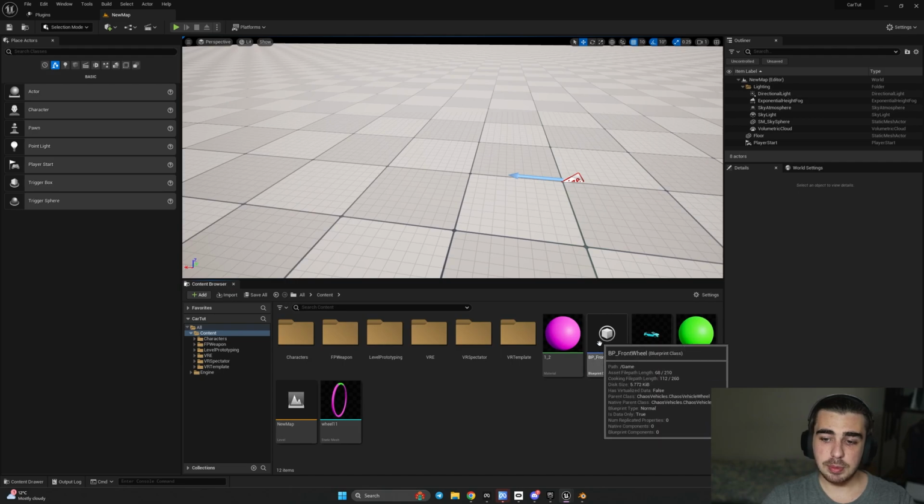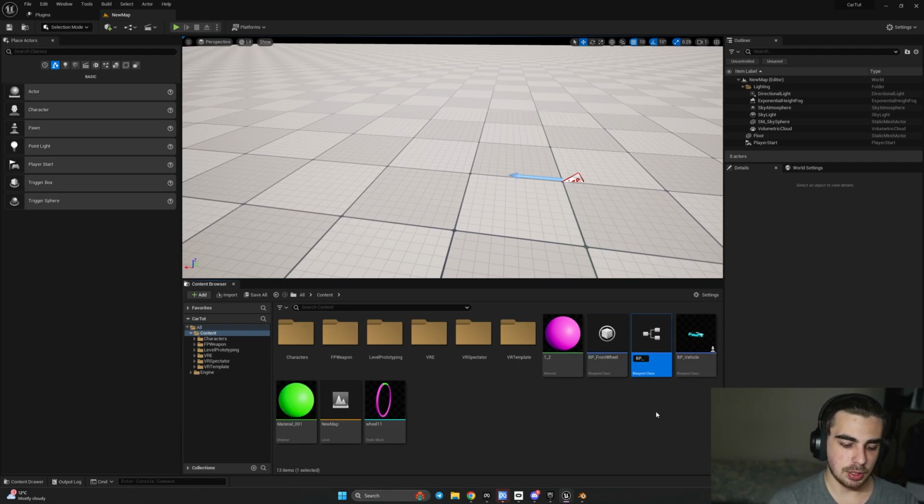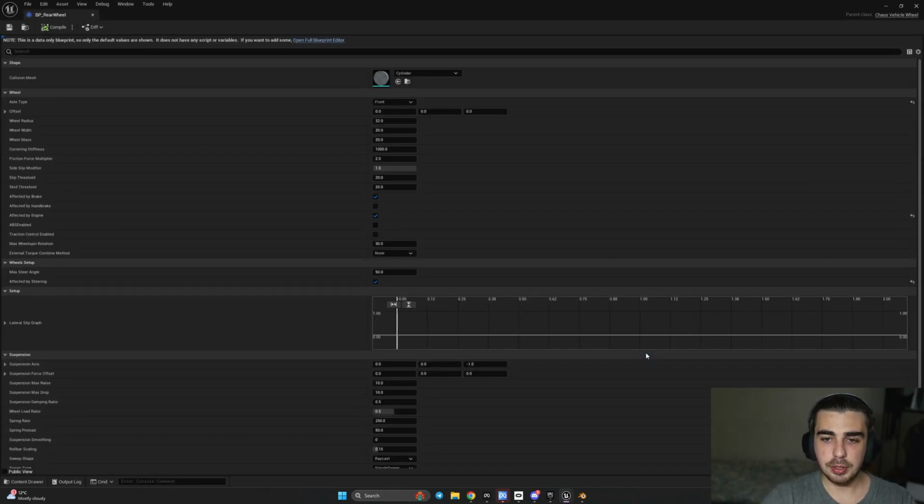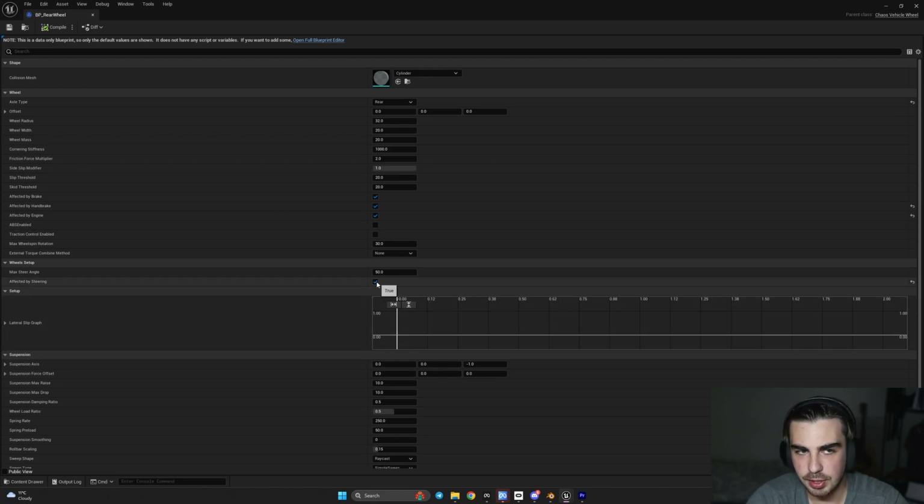Let's duplicate this BP front wheel. I'll call it BP rear wheel, like this. I'll open, and now rear wheels are affected by handbrake. So make sure you'll select this one here. And make sure your axle type now is rear. And in here, make sure you will deselect affected by steering, like this.